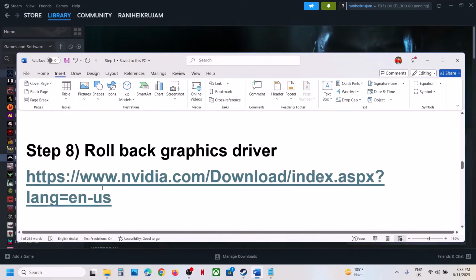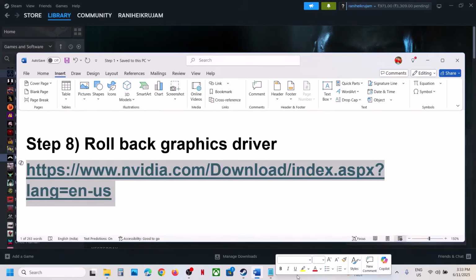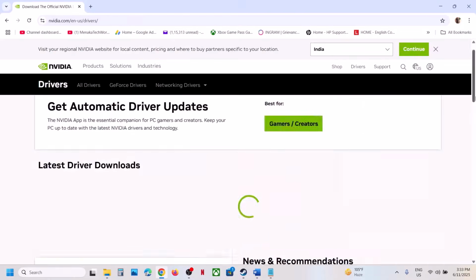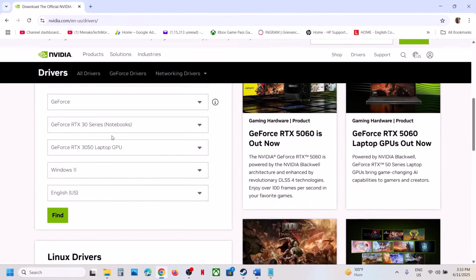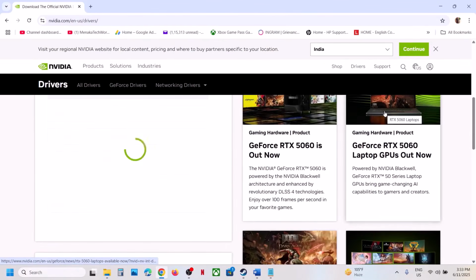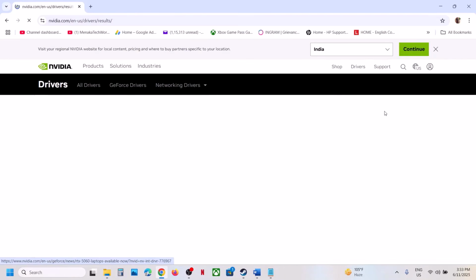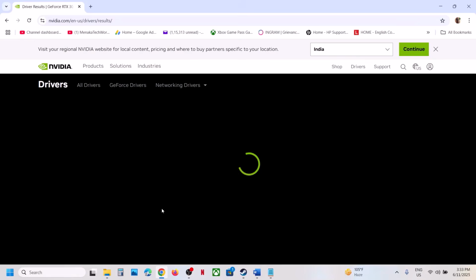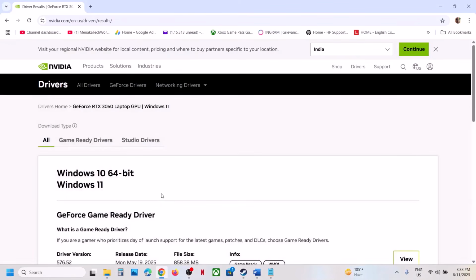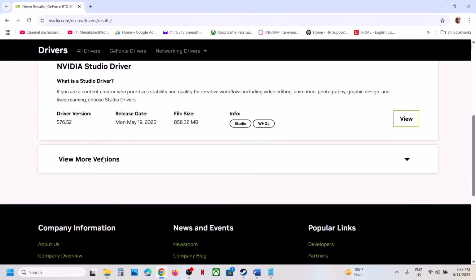The next step is to roll back graphics driver. So if the latest graphic card driver is not working, we can go to NVIDIA website once again, select your graphic card operating system and then click on Find. This will take you to the next page. On this page, click on View More Version. So scroll down and over here you can see View More Version option.